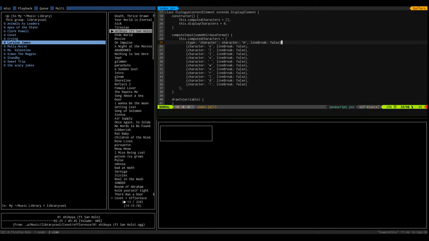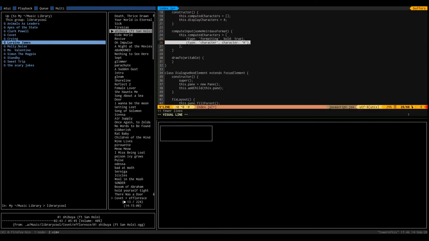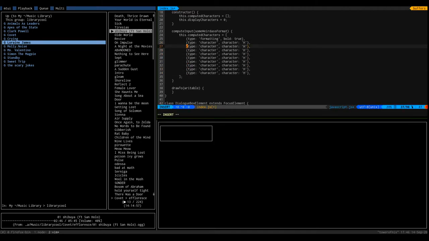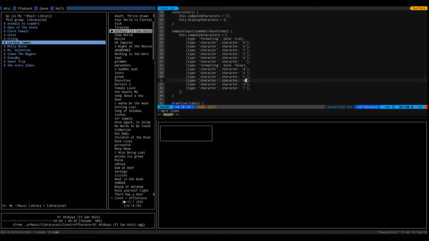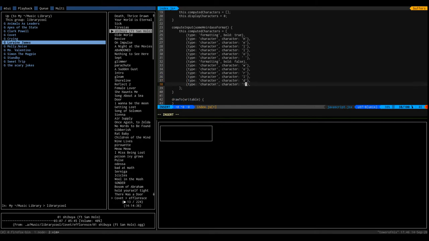Anyway, we would have type character H, and before that we would have type formatting, and it would be bold, true, and it would be the same for all the rest of the characters. E-L-L-O space, and then it would be type formatting, bold, false. World. Exclamation mark. Right? So this is fine.